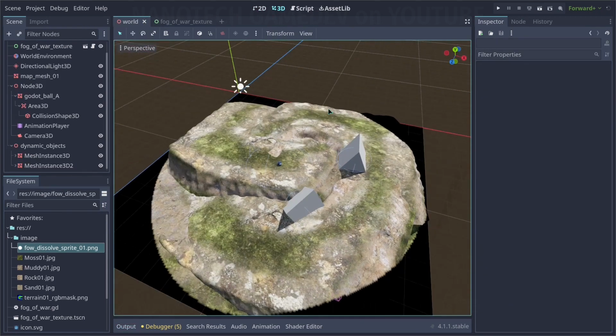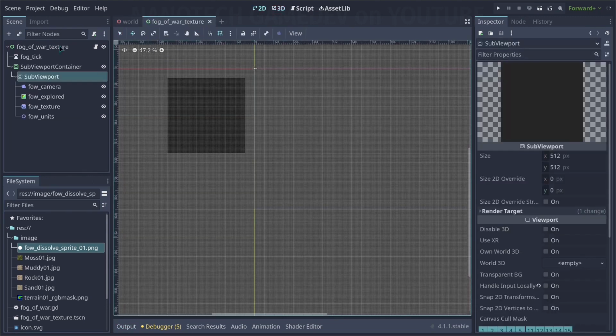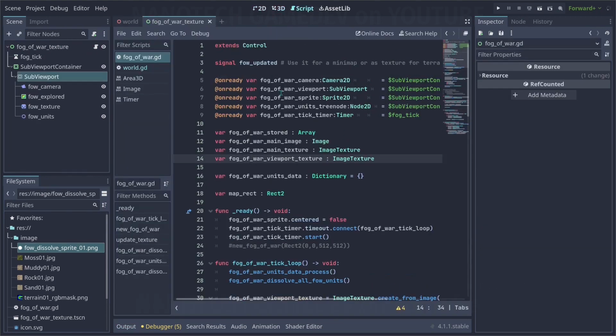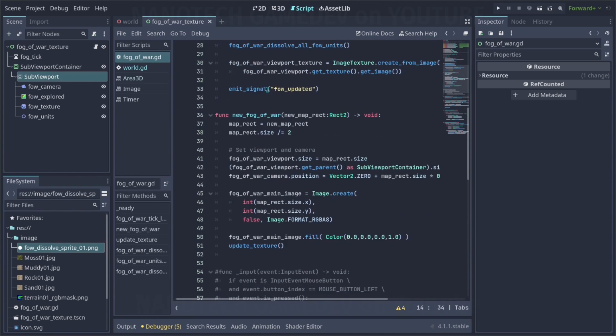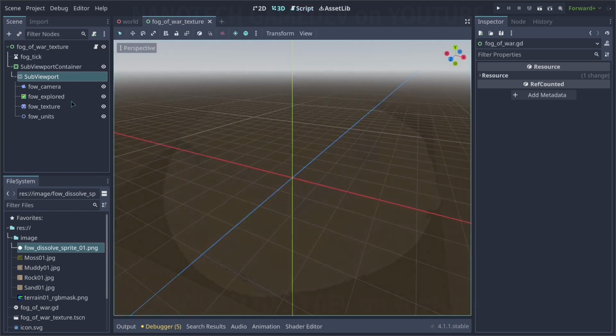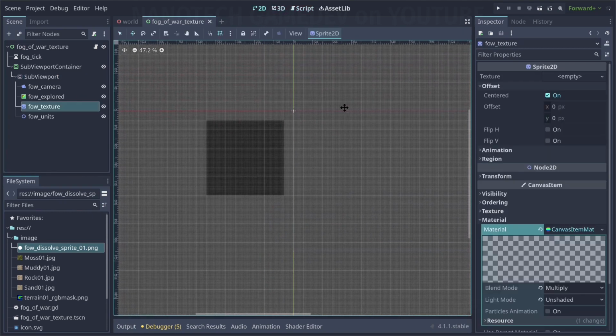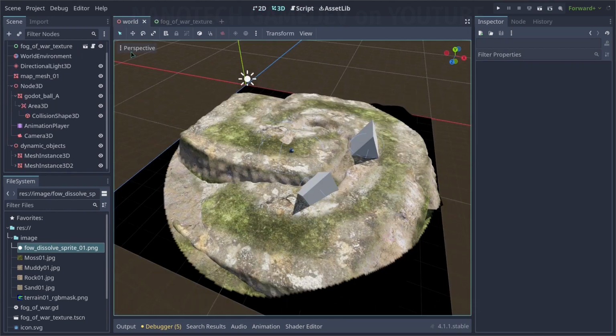So to give a quick, brief rundown, we generate a texture using the Fog of War texture controller here. And we do a lot of things here. We basically generate the image, so we generate a Fog of War image for the Fog of War texture. Then we keep a list of Fog of War units. Then we dissolve the Fog of War texture. Then we finally save the sub viewport as a texture inside of our Fog of War texture here.